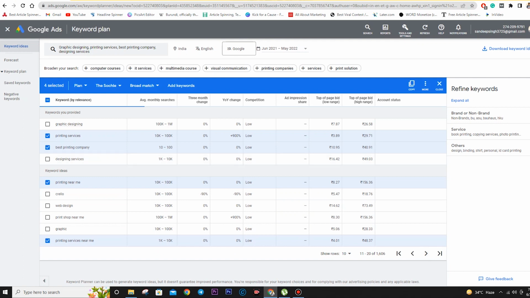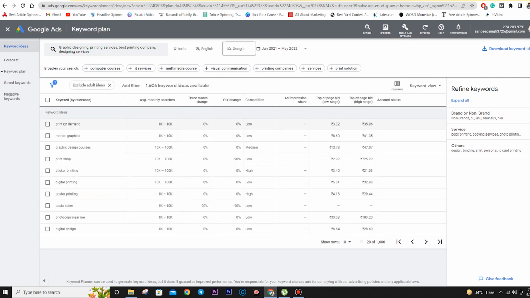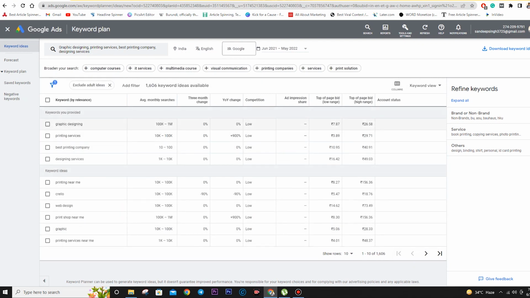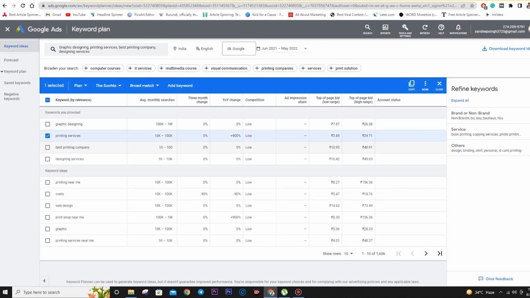Let's have a look at another page also. Print on demand is also good. Okay, so just like printing services, best printing company, and printing services near me, all these three keywords are related to the printing service. So we'll add these to printing services. For example, Blue Printing House. Let's rename it Printing House and then printing services.